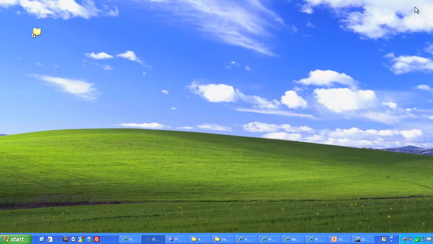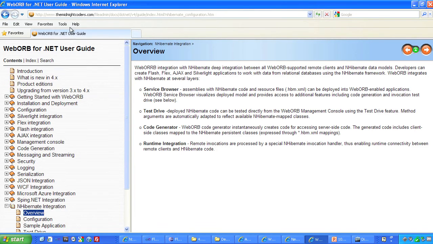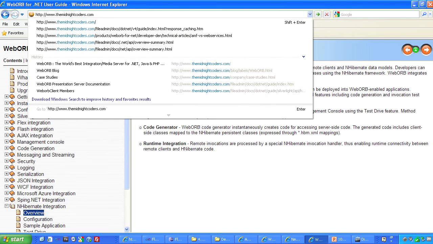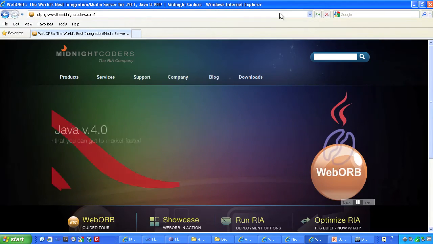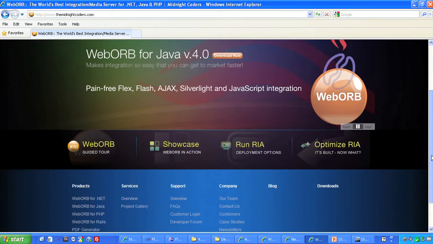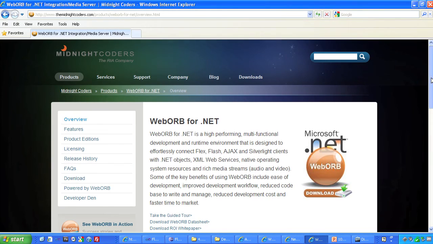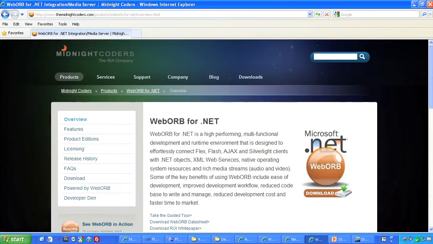And number 10, last but not least, is to use the latest version of WebORB. So let's go to the midnightcoders.com website. And you should use the latest version of WebORB, whether that's WebORB for .NET, WebORB for PHP, WebORB for Java, whatever platform you're targeting, use the latest version.